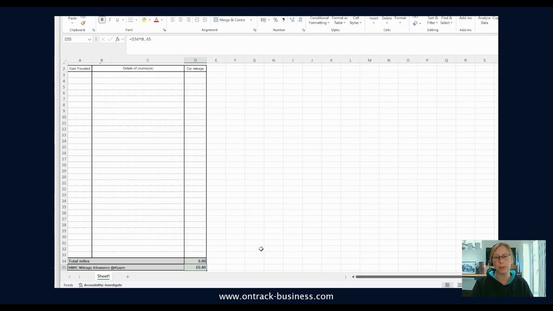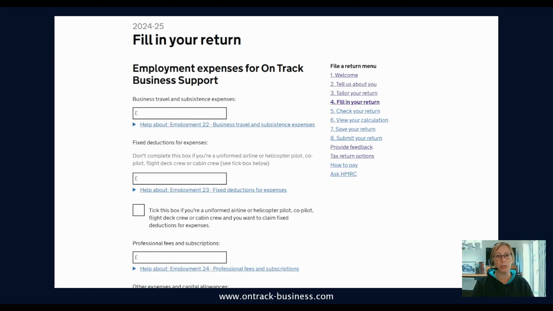Now, if your company that you work for already pays you, say, 15 pence a mile, then you just change this amount up here to 30p, and then it will give you the total mileage at 30 pence a mile. So you're just claiming the difference. And once you've got that figure, that's where you come back to your tax return and you fill that figure in here. So hopefully that makes sense. And if it doesn't, give me a shout and I'll see if I can explain it better.